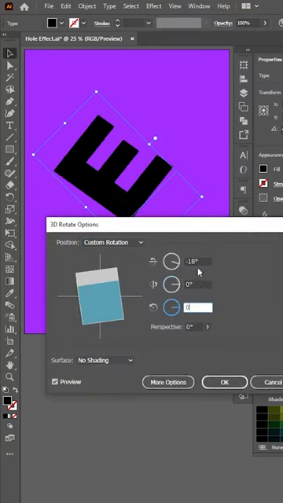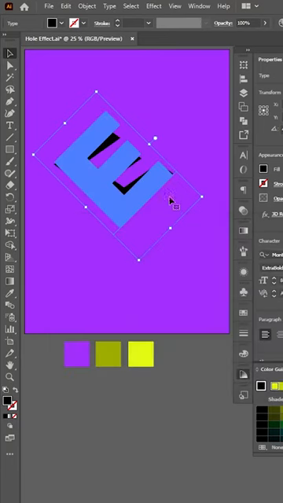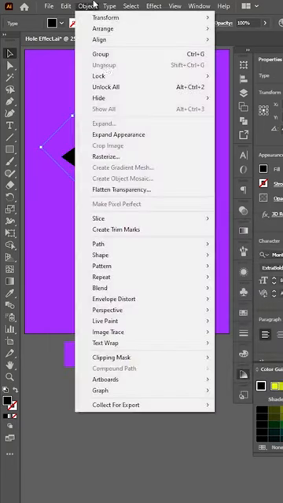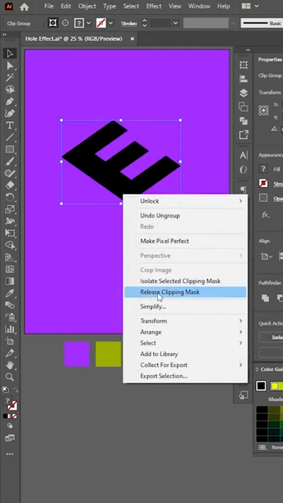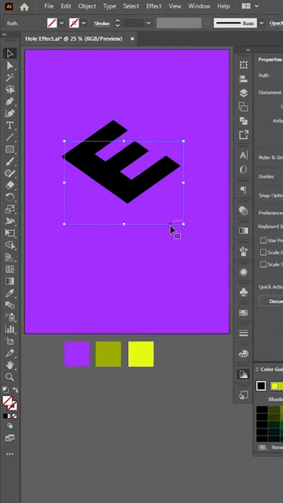And the middle value wants to be 0, the bottom wants to be 0, and the top wants to be 45. Then expand the appearance, then unlock, and then release the clipping mask. Then you can delete this little box here.